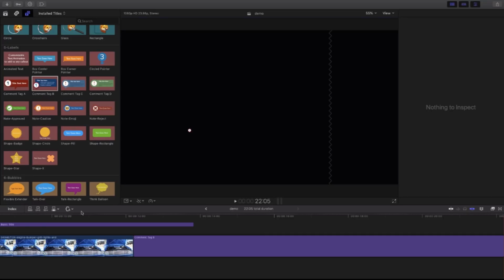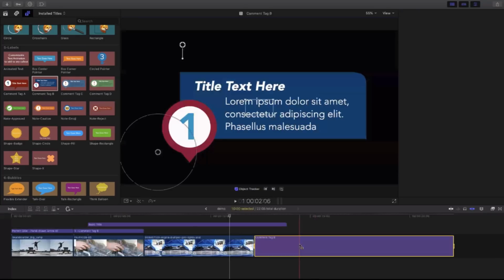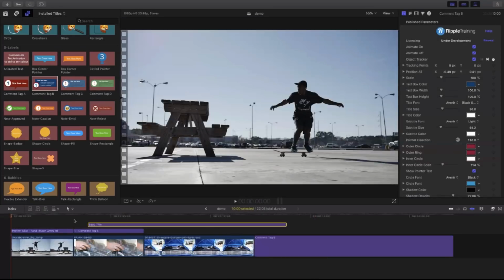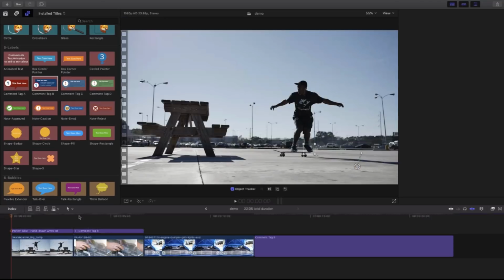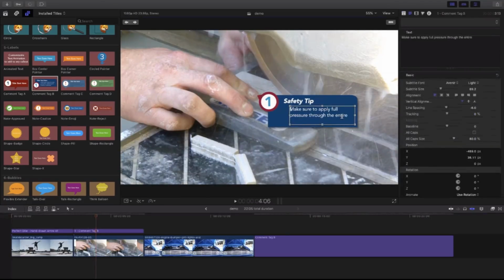What did I do? I don't know what I did. I hit something when I was typing there through the entire cut.